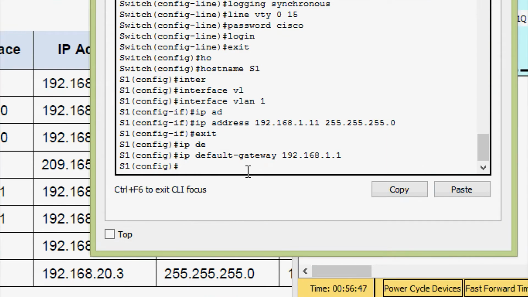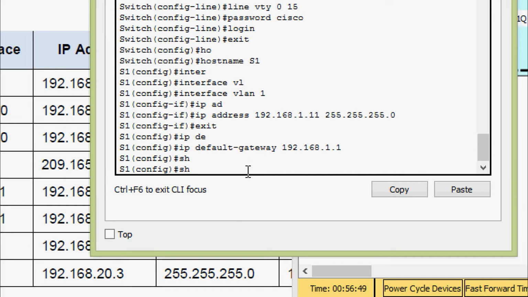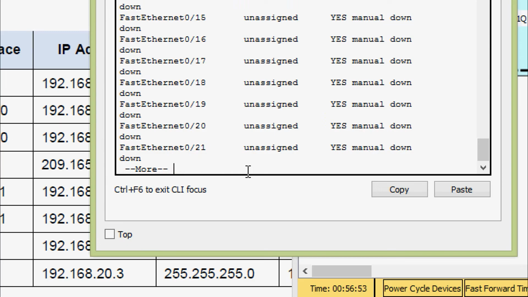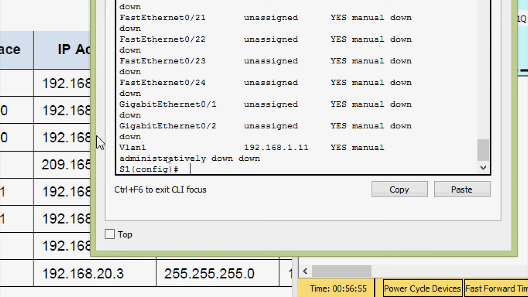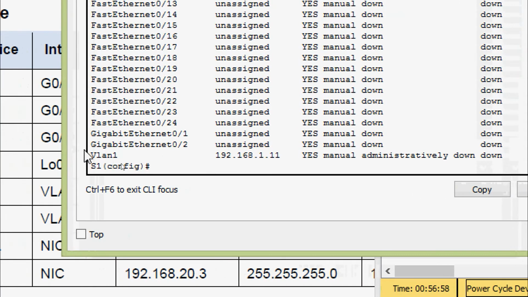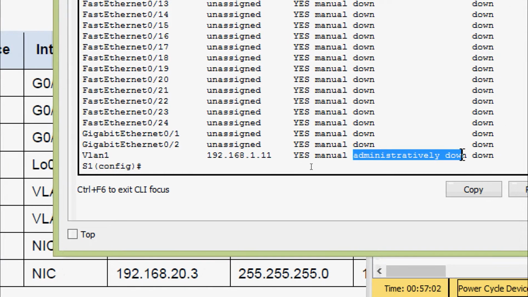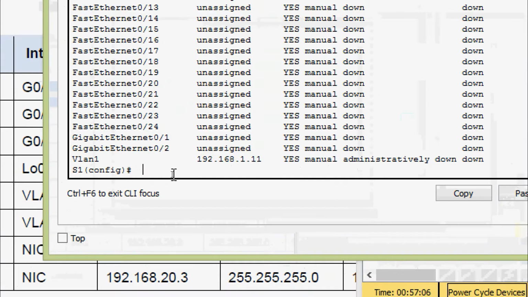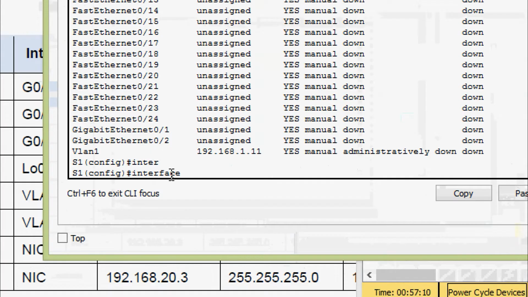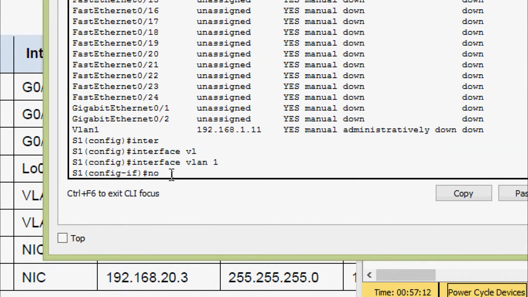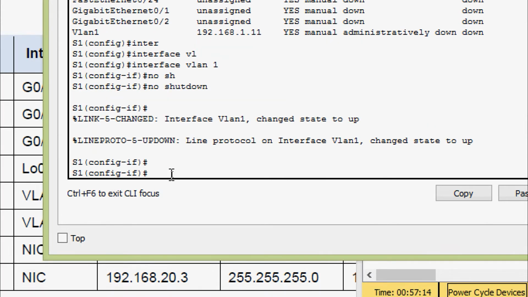We will verify this configuration. We'll go to do show IP interface brief, and here we can see that VLAN IP address. So here we can see it's administratively down, right? So we did not give the no shut command on VLAN 1. We will give that. We will go to that interface VLAN 1 no shut, right?